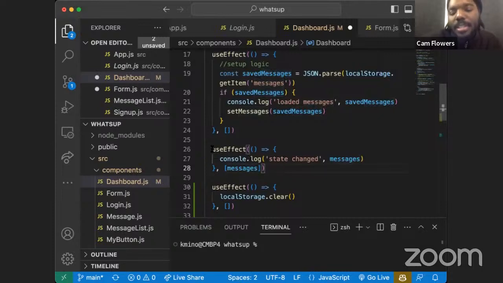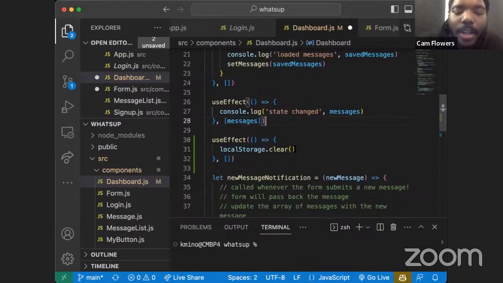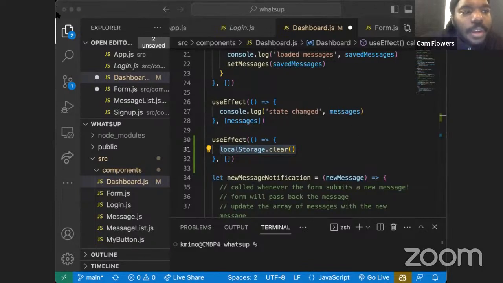So in this case, this useEffect will only run when the messages get changed. So maybe if I had actually opened the console at that time, we would have seen that the state changed with the messages, and that would have been pretty dope to see. Either way, the real big point I was trying to make was that localStorage.clear is how we could clear the local storage if you don't want all of that information. So cool.